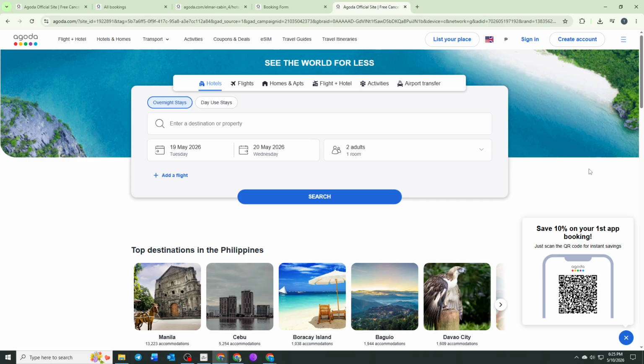To begin, open your preferred web browser on your computer or laptop. In this tutorial, we'll use Google Chrome, but you can follow the same process using any browser you prefer. Once your browser is open, go to the Agoda website by typing the official Agoda address into the search bar and opening the correct website from the search results.